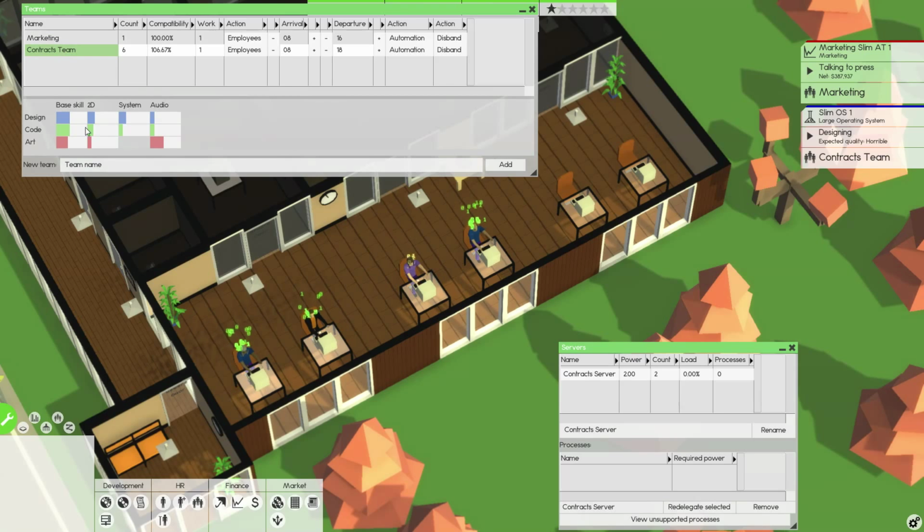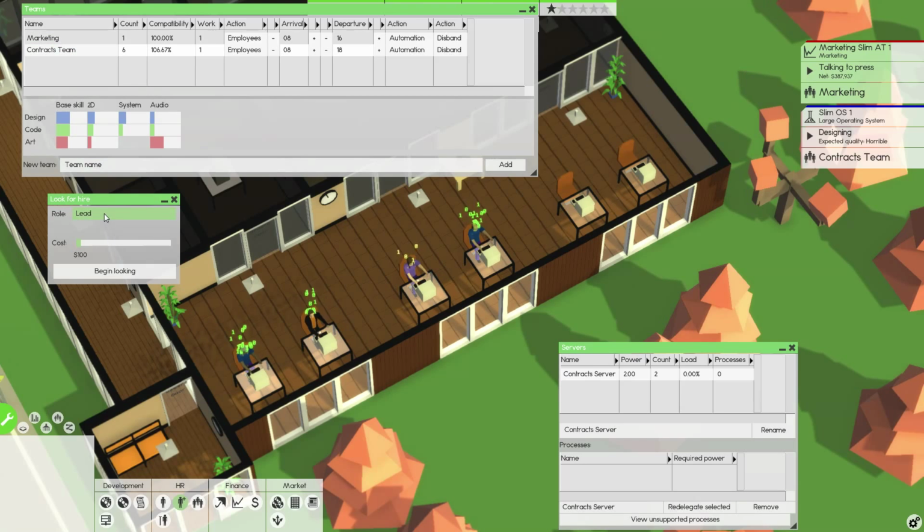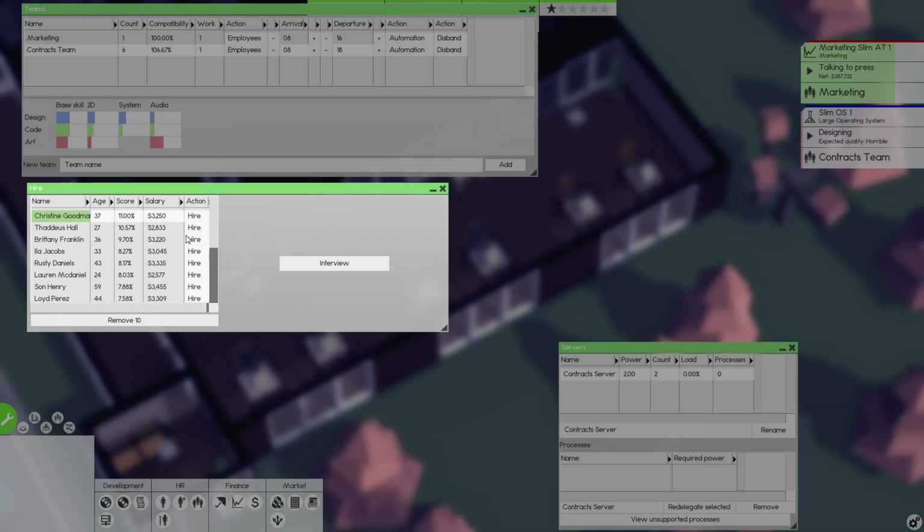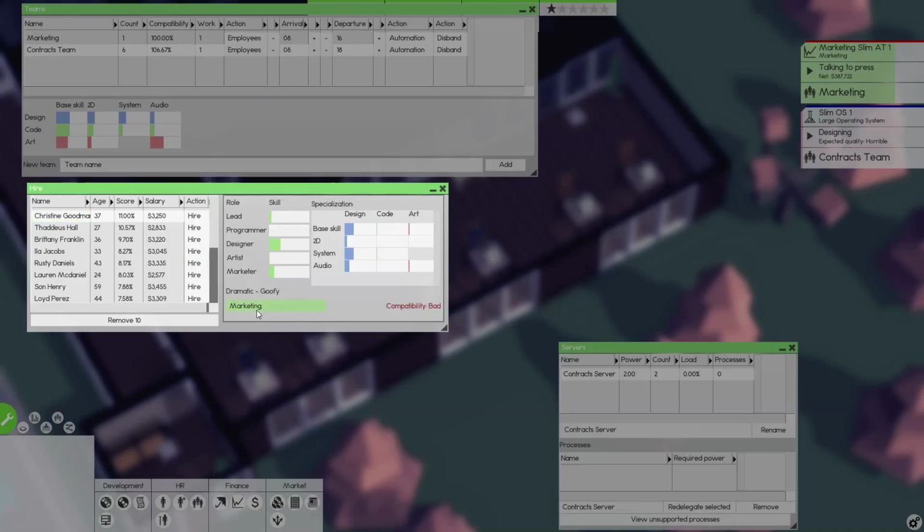So let's just flick that. So that will hire that up. Maybe a bit of artwork. What do we reckon? Or should we do a bit more in design? Get the first phase going a bit quicker. I reckon let's go for another designer. And we'll go for system. Put that back to contract. Don't forget that this time, Slim.